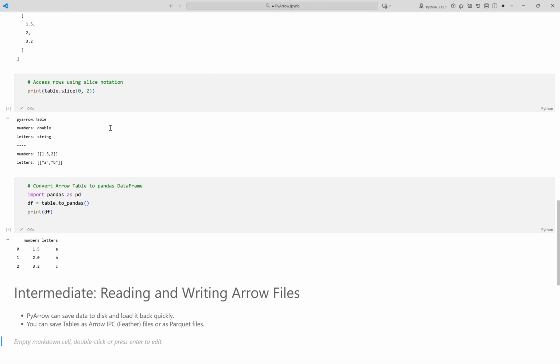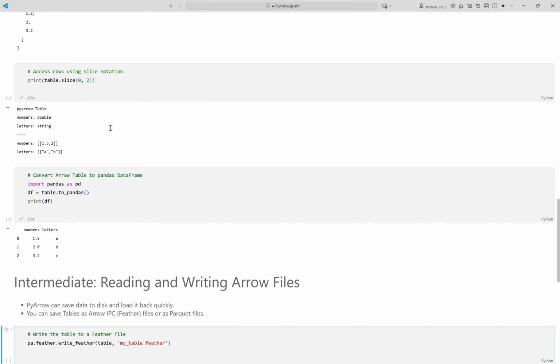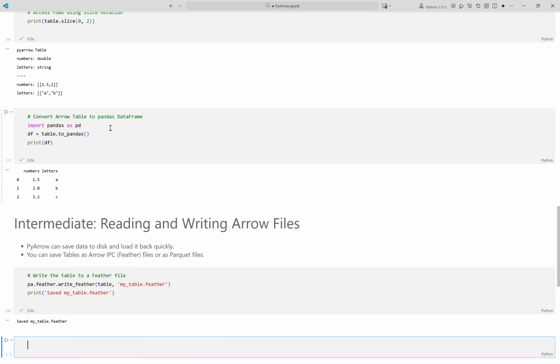Let us write our Arrow table to a Feather file on disk. We use pa.feather.write_feather to save the table. Print a message when finished saving. Running the cell now. This output confirms that the PyArrow table has been successfully saved to a Feather file named my_table.feather. In this lesson section, the key takeaway is how easy it is to write data to disk using the Feather format, enabling fast and efficient storage and later retrieval without losing the table structure or metadata.